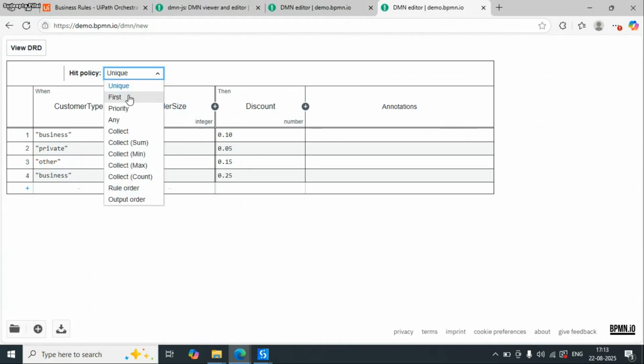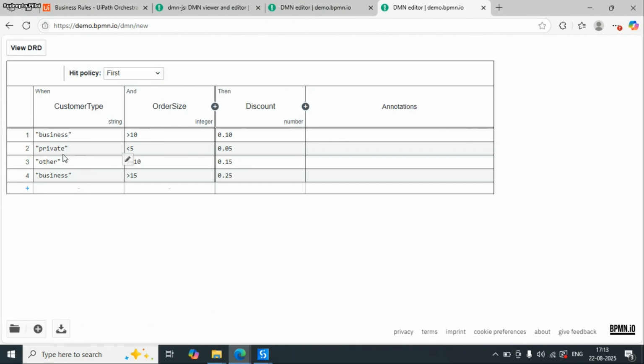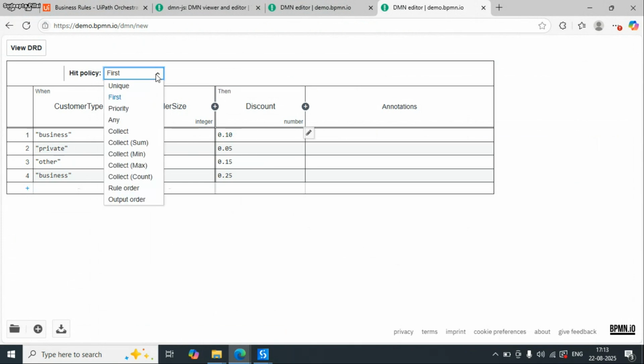The first hit policy is that if you have the same condition, and whatever the condition is approved matches, it will give the first approved output. Okay, the first condition matches, and it gives that particular output. Now we have the other policy, that is the any policy.